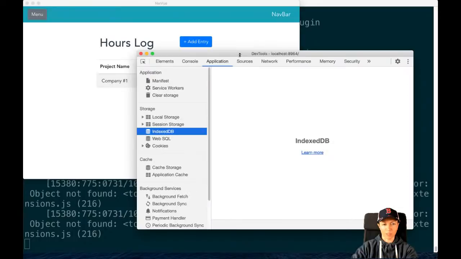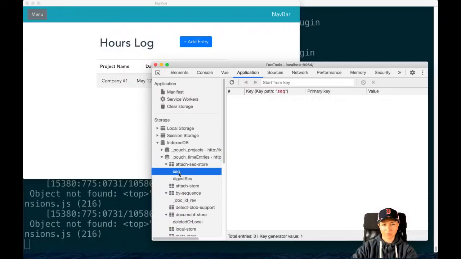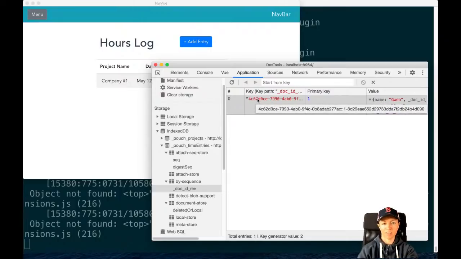I like the DevTools opening automatically. All right. Yay, sweet, look at this. Doc ID rev, whatever that means. And I have the object with name Gwen. I have the unique ID that I set. Primary key 1, cool. Okay, so now I can see it in here. That's good news.